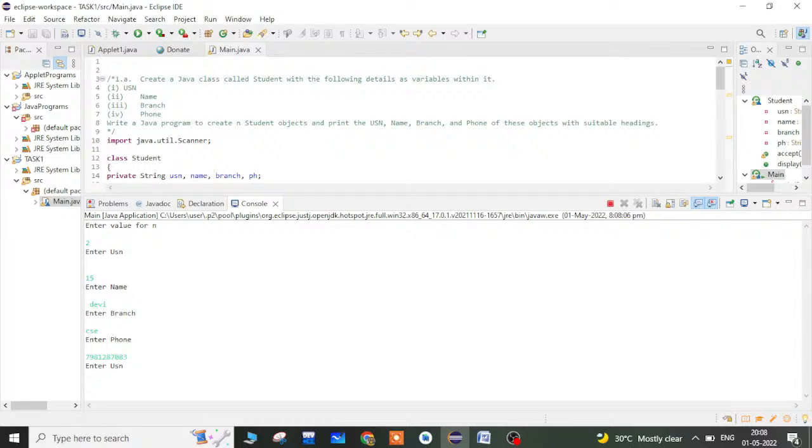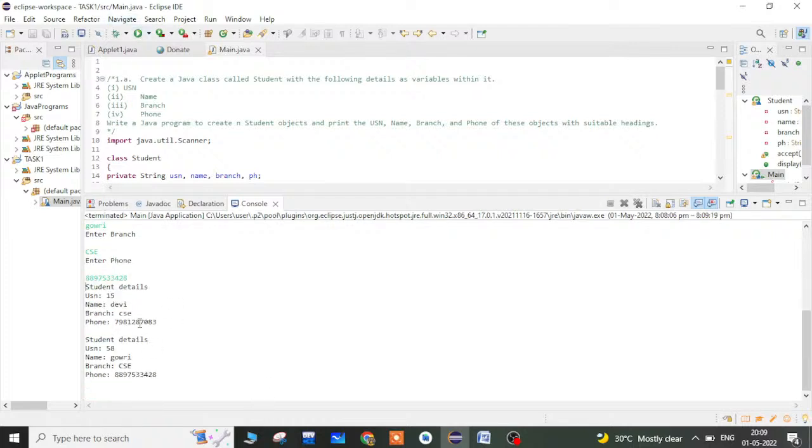Because I gave the n value as 2, it again asks me for another record. Here I give my USN value like this, and the name, branch and phone number. Then I just press enter. Now you can see the details of the students. This is your first student's details, and this is your second student's details.